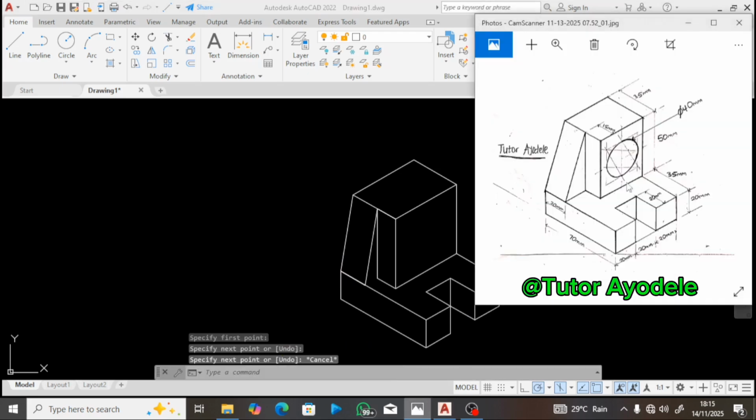Now to draw this circle inside, the isometric circle, what we need to do is that we need to get the midpoint. So to get the midpoint, what is the midpoint of this line? It is 50. So what will be the half? 25. So I will need to draw a line 25 to get the midpoint, and the midpoint of this line too is also 50. Get the midpoint. So let's get the midpoint.